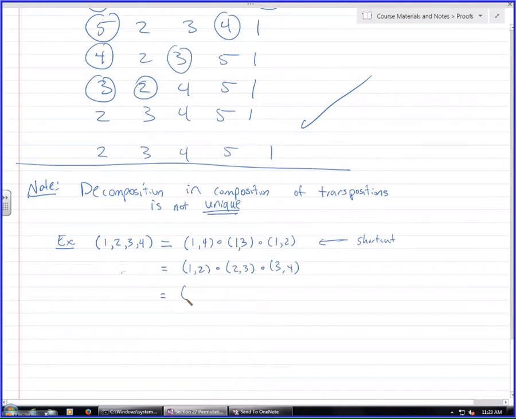Here's another one. 1 goes to 2, composed with 1 goes to 4, composed with 2 goes to 3, composed with 1 goes to 4, composed with 3 goes to 4. Why is 1 goes to 4 there twice? Well, this works and there's 5 of them, but essentially what I've done is I've inserted a transposition where you flip the first and the fourth, and then you flip them back.